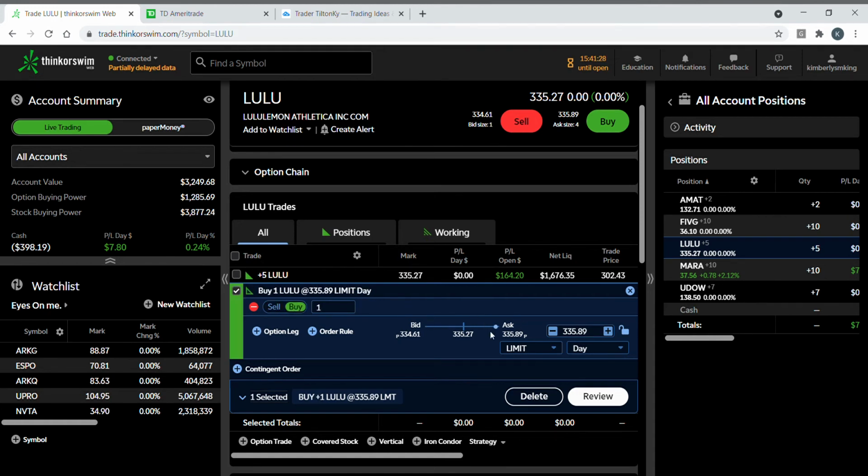Your bid and ask spread. Your ask to sell and your bid to buy. Excuse me, your bid to sell and your ask to buy. Excuse me, I said it reverse. Your bid to sell and your ask to buy. Your bid being your lowest side of the price, your ask being the highest side of the price, and your spread being in the middle.